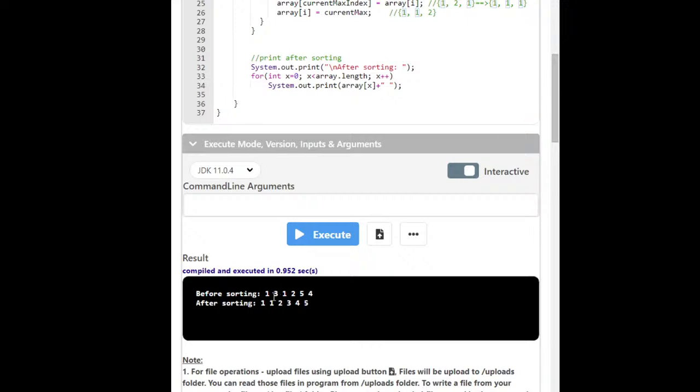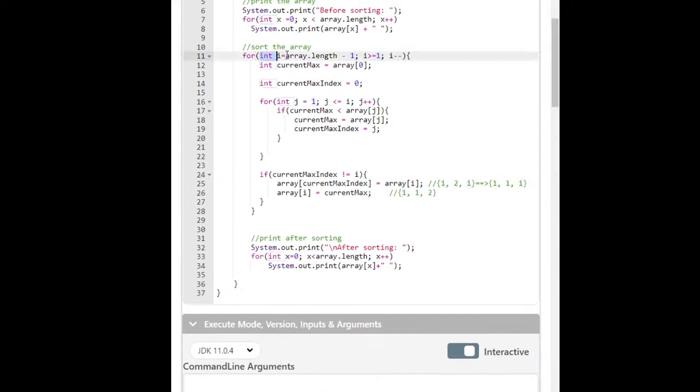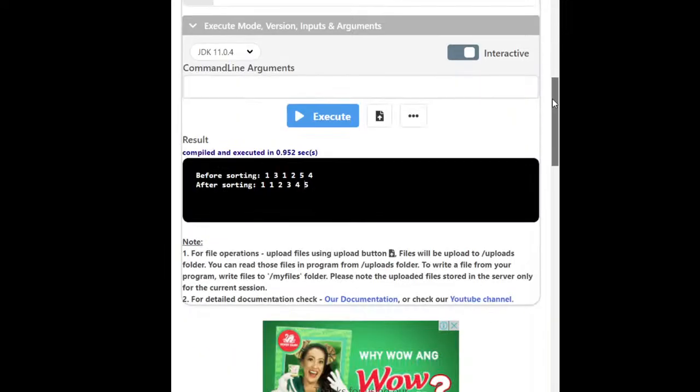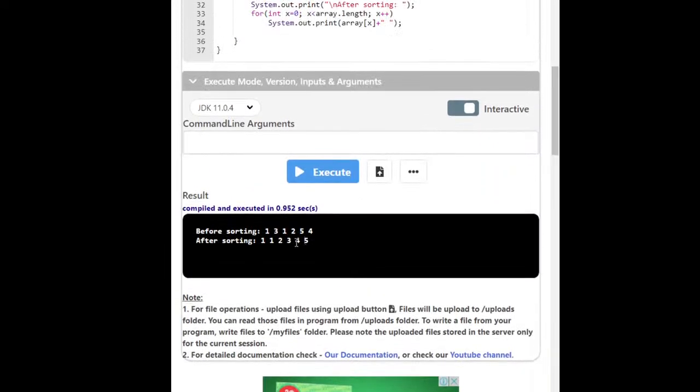So before sorting, we have 1, 3, 1, 2, 5. And after sorting, arrange na siya. 1, 1, 2, 3, 4, 5. So, ang maximum number will be moved to the last. Okay? And then, next loop niya, ang value sa katong dariya, ang last element na po niyang ang i-change na po niya is dariya na po siya. Sunod loop will be this one up to maabot siya sa last.